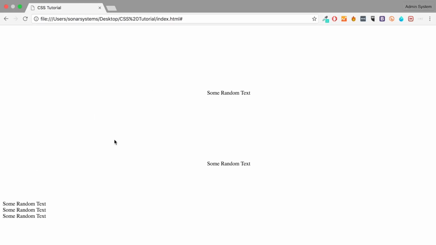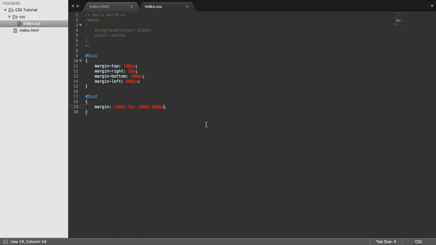So if I save that, refresh, it looks exactly the same. And the reason is because it is now using the exact same styling but using a shorthand property.